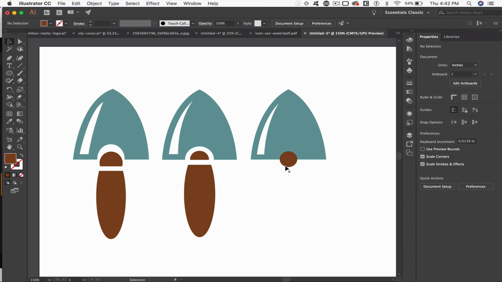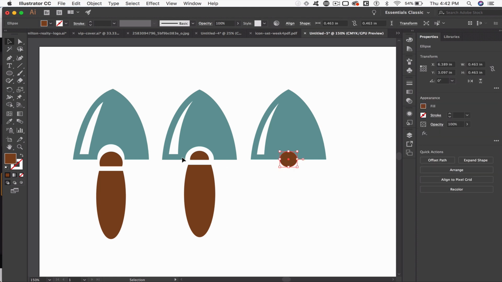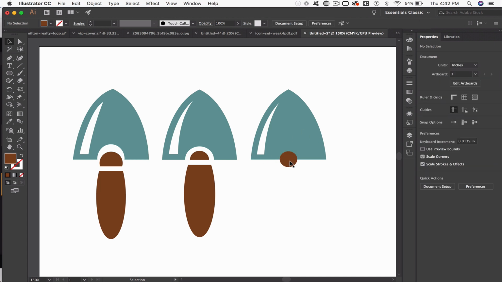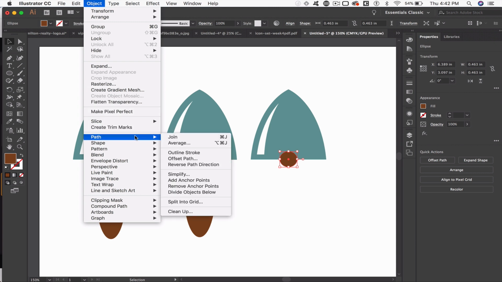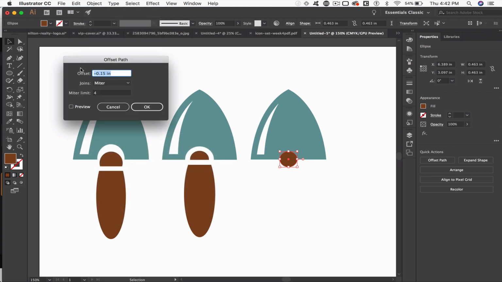Perfect. Okay, next thing. I need this white space cut out of that spade. So I'm going to grab my circle. I'm going to go back up to Object, and I'm going to go to Path, Offset Path. Now, we already know that the 0.15 is what we had before. I'm going to go positive instead of negative. It's going to increase that the exact same amount, and I'm going to hit OK.